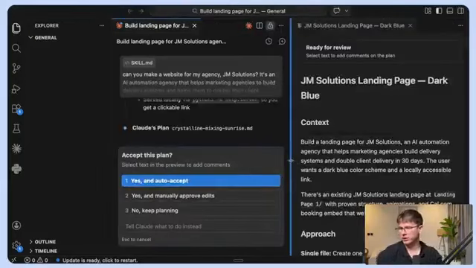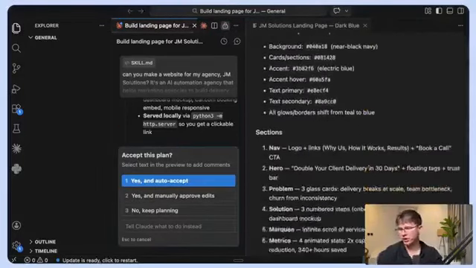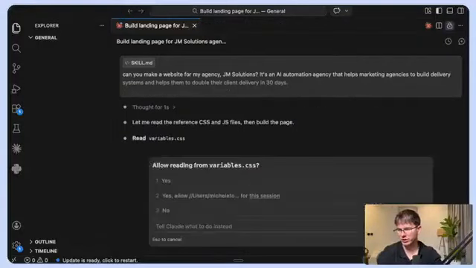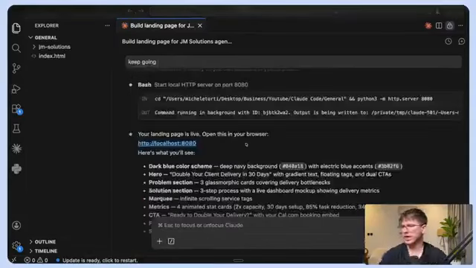All right, so after a few minutes, we got the plan here, which is a plan on the landing page, dark blue, context, approach, color, sections. So we press yes and auto accept, and then we go to bypass permissions. So I don't have to do this every single time. Bypass permissions, and that's it. All right, I just made the landing page.